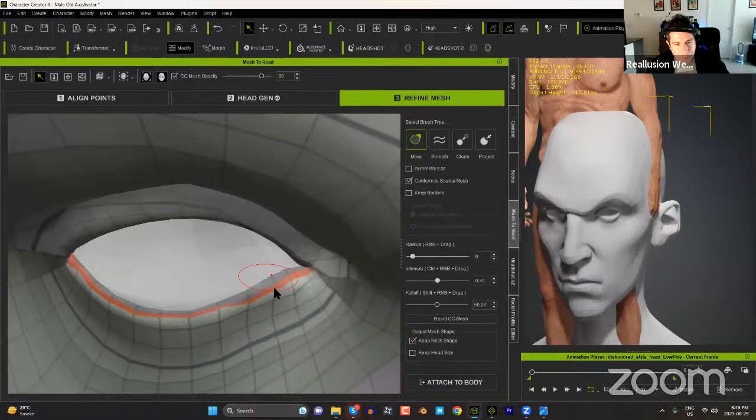Okay. Just make it not so jagged. And of course, this kind of pops out like that. It's super annoying. But you can also use smooth to just smooth that out as well.